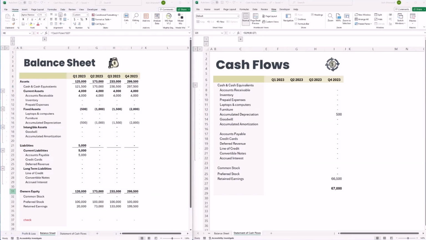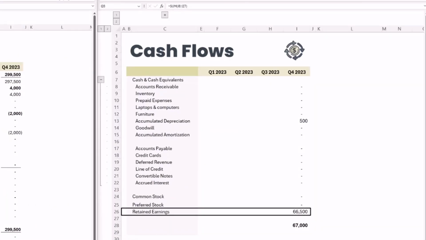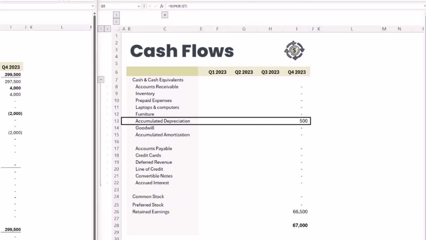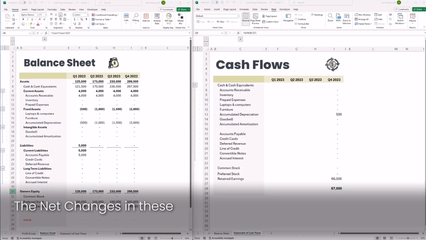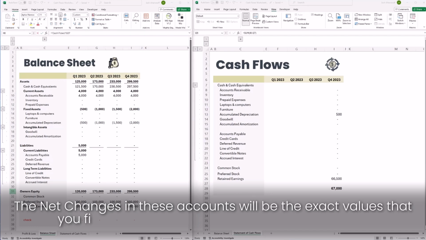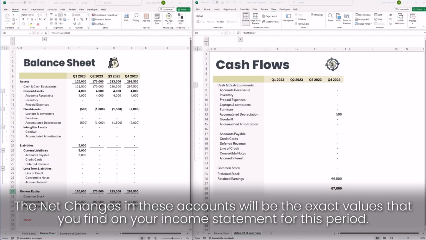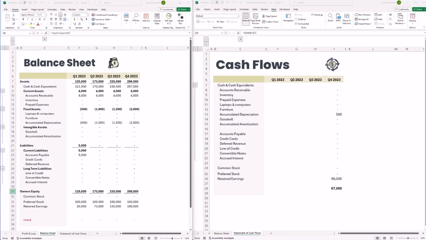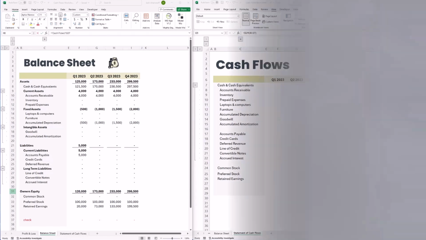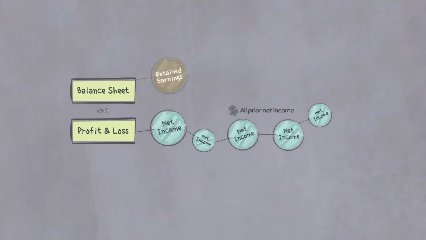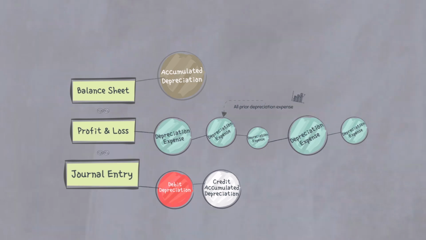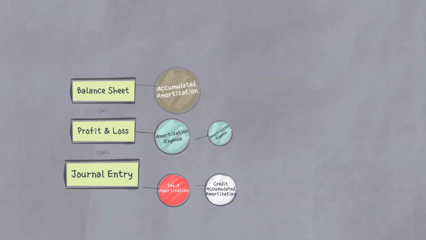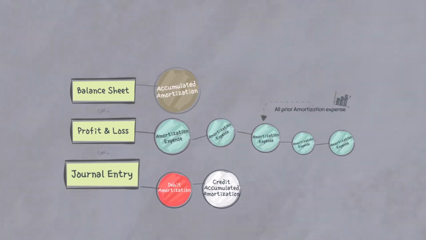Okay, now let's replace some of these balance sheet values with our income statement values. Those values that we need to replace are retained earnings, accumulated depreciation, and accumulated amortization. Now, the majority of the time, the net changes in these accounts will be the exact values that you find on your income statement for this period, since these accounts are simply an accumulation of the values shown on your income statement. Retained earnings is an accumulation of net income. Accumulated depreciation is an accumulation of depreciation expense. Accumulated amortization is an accumulation of amortization expense.